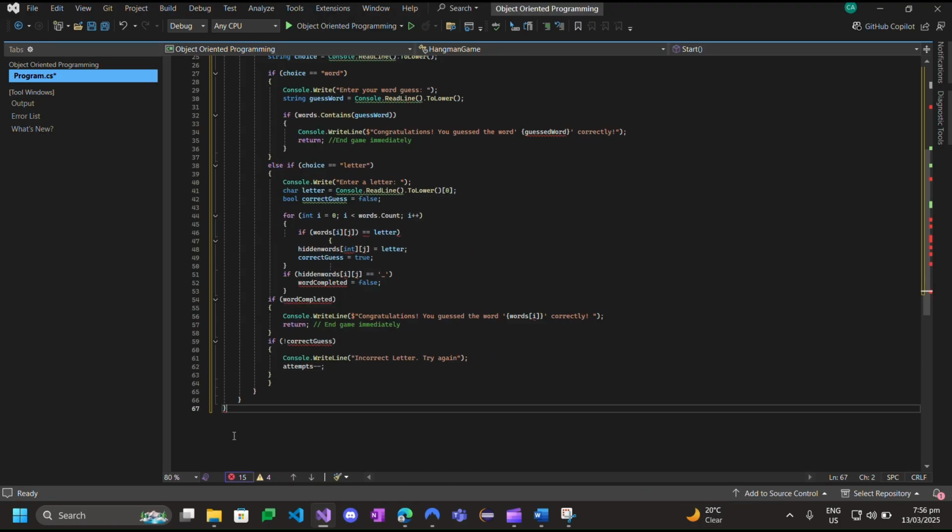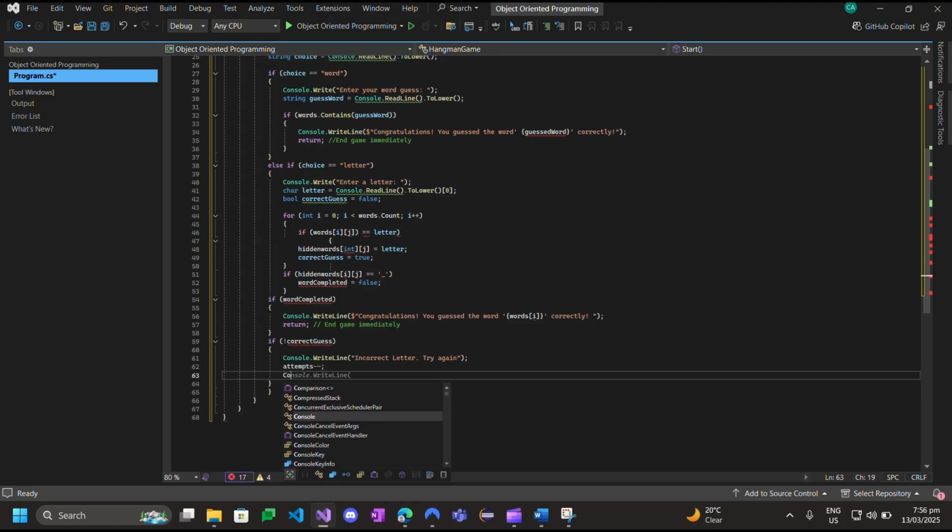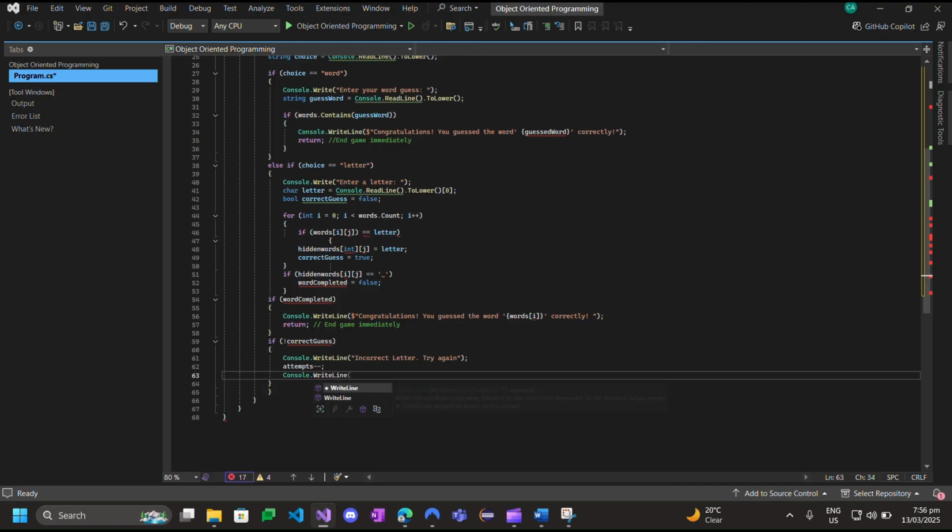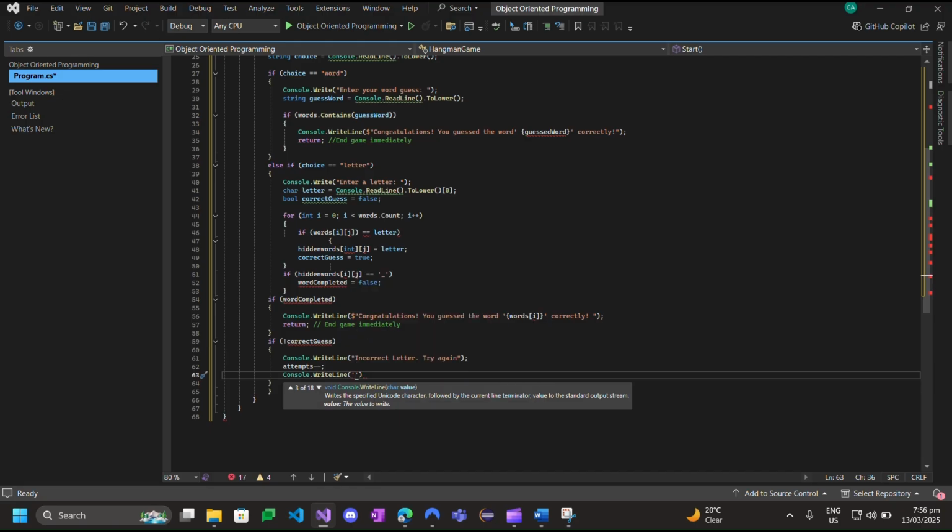So I will just put here so that the player or the user will be informed, or they can see on the console, attempts left. So dollar attempts left.